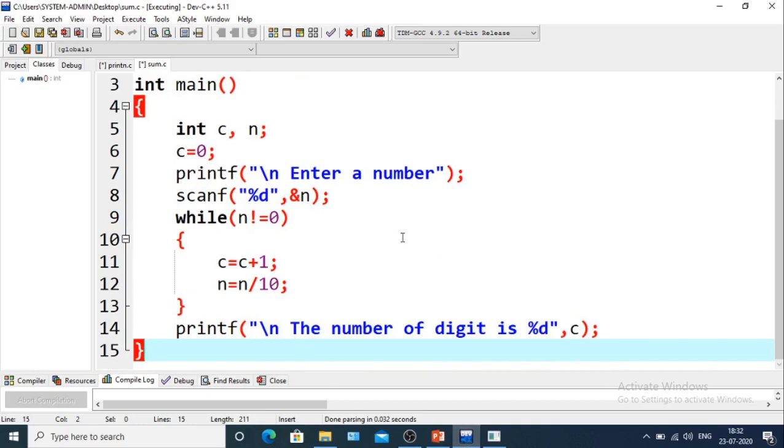So suppose the number is 127. The answer will be 3. So the value of n is 127. Here the condition is while n is not equal to 0. So 127 is not equal to 0, so it will enter here. The first statement, c equals c plus 1. Previously the value of c was 0, so the value of c will be incremented by 1. So the value of c will now be 1.